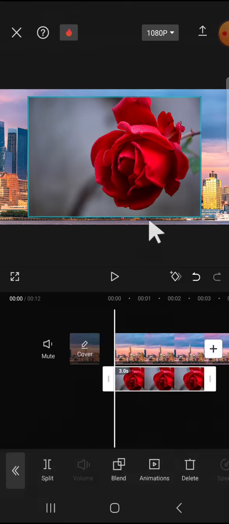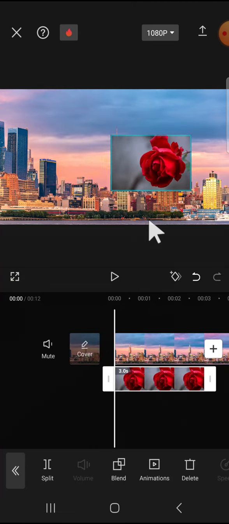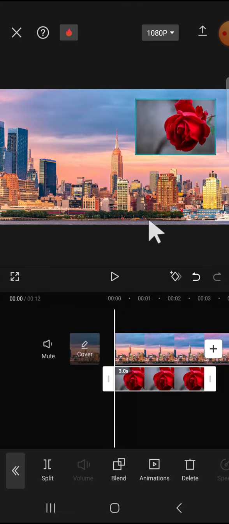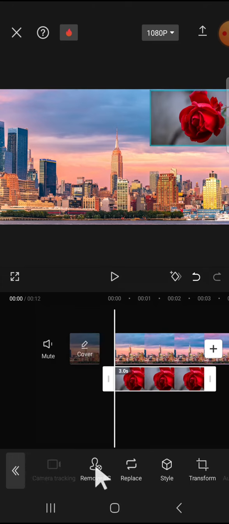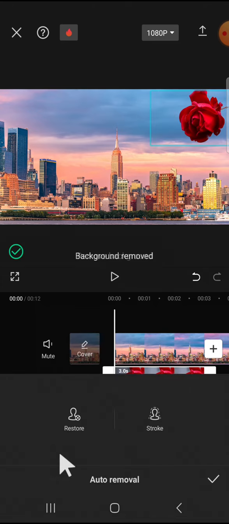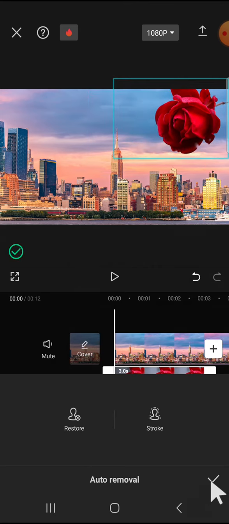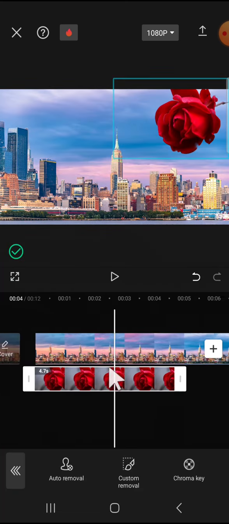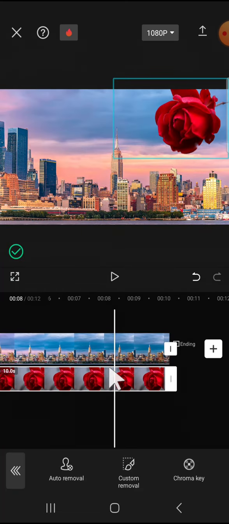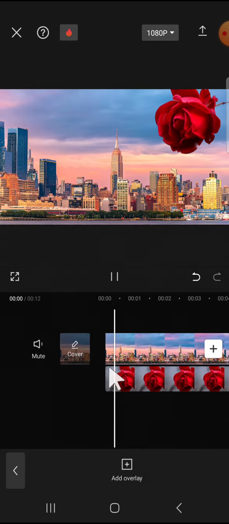And as you can see that now the photo has been added to my video, and I'm going to adjust it. I'm going to place it right here, and I'm going to remove the background of this photo. Okay, and this is the result guys, and I'm going to make this photo align with the video so we can extend the clip like this. And okay, this is the result.